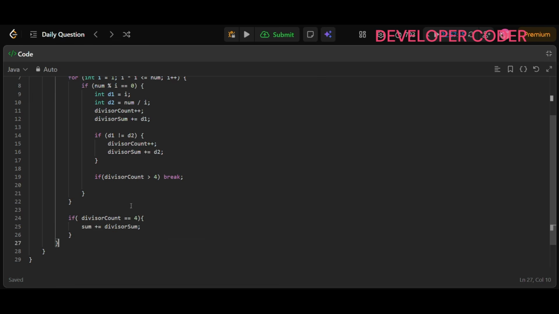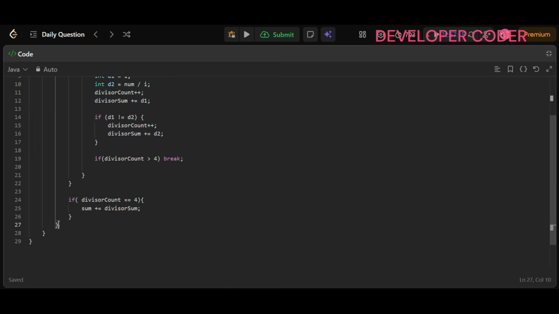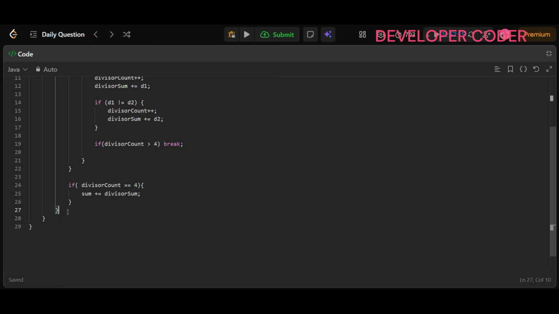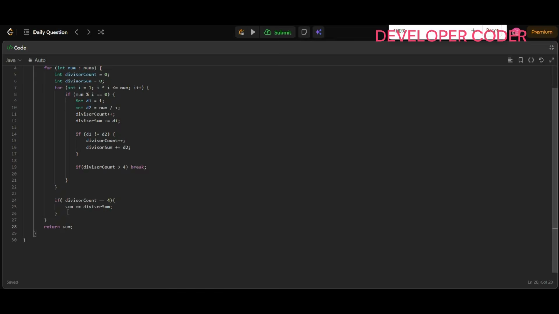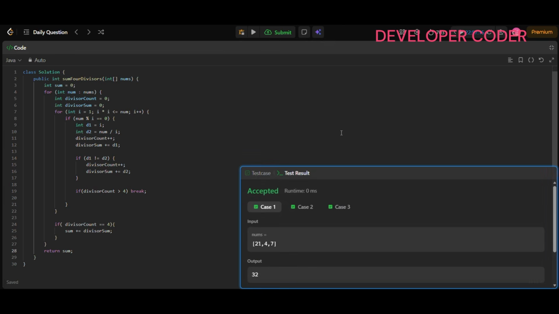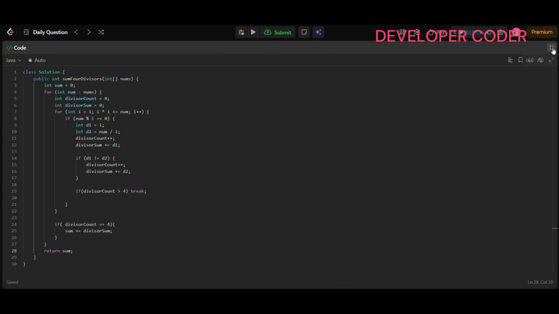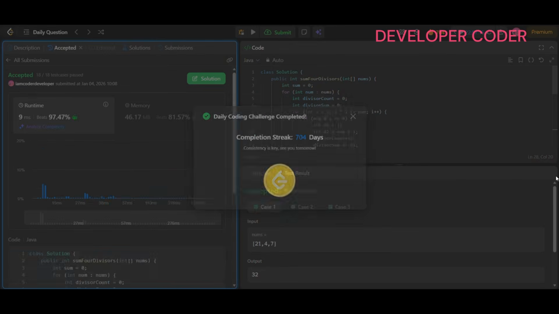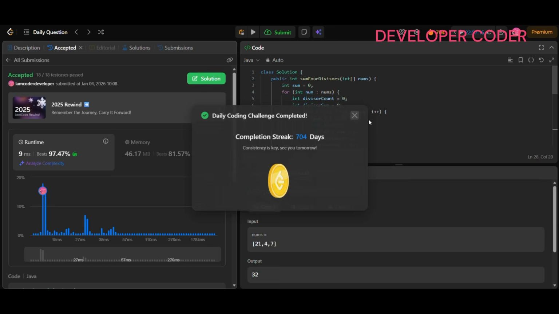Now see here, your complete loop ends. After iterating over all the nums, only then you have to return the sum. That's it. This is your code. Let's run it. So see, all the test cases have been accepted. Now let's submit it. So see, our solution is accepted.